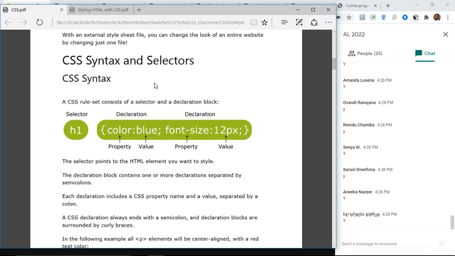CSS syntax and selector. Are that right? This one, CSS syntax. CSS syntax.